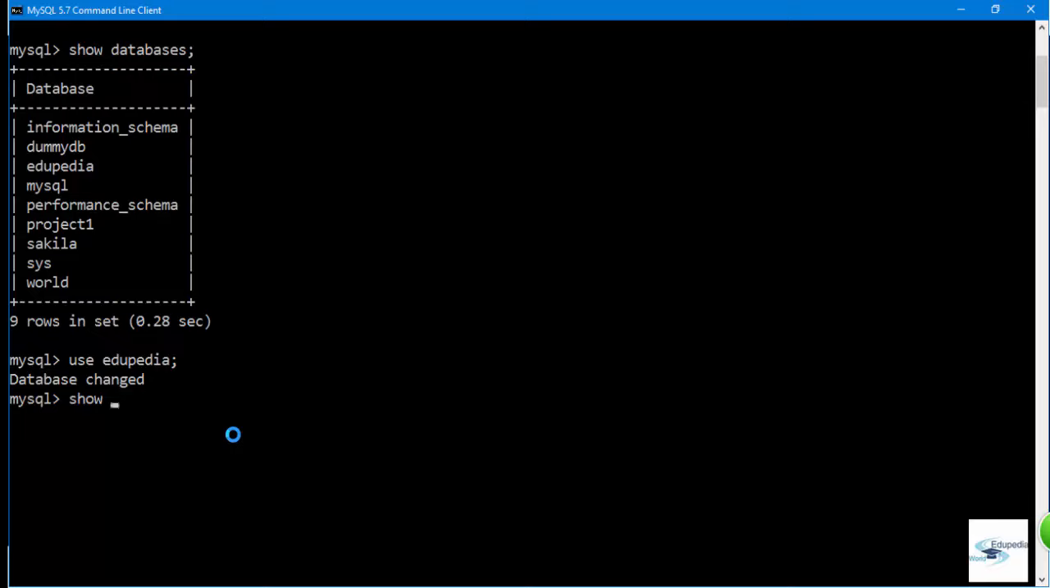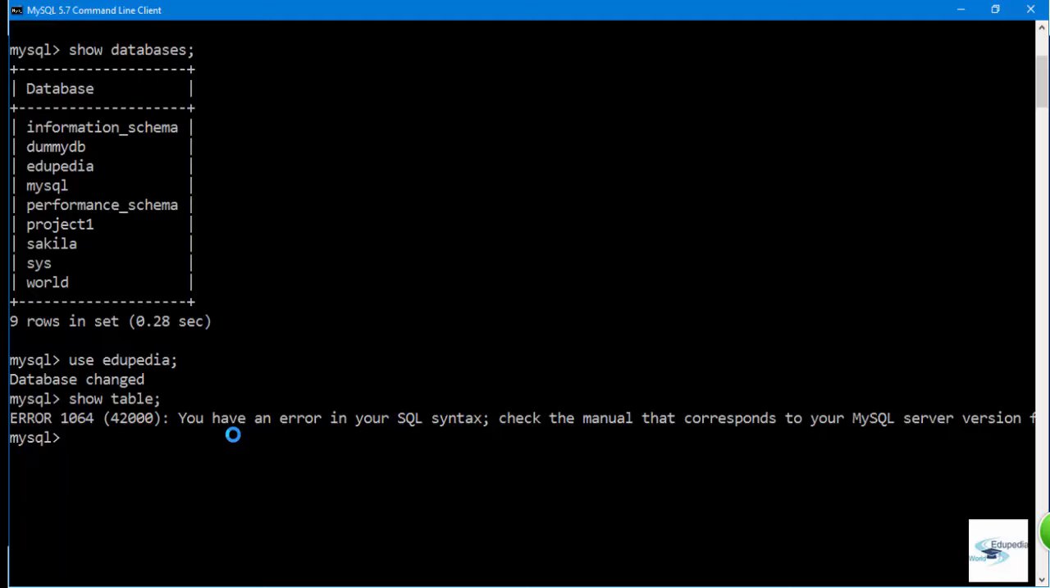Let us check if there are any tables in this database. I believe that we have to give the query as show tables and not show table. There it is. So the empty set is indicating that there are no tables in this particular database.